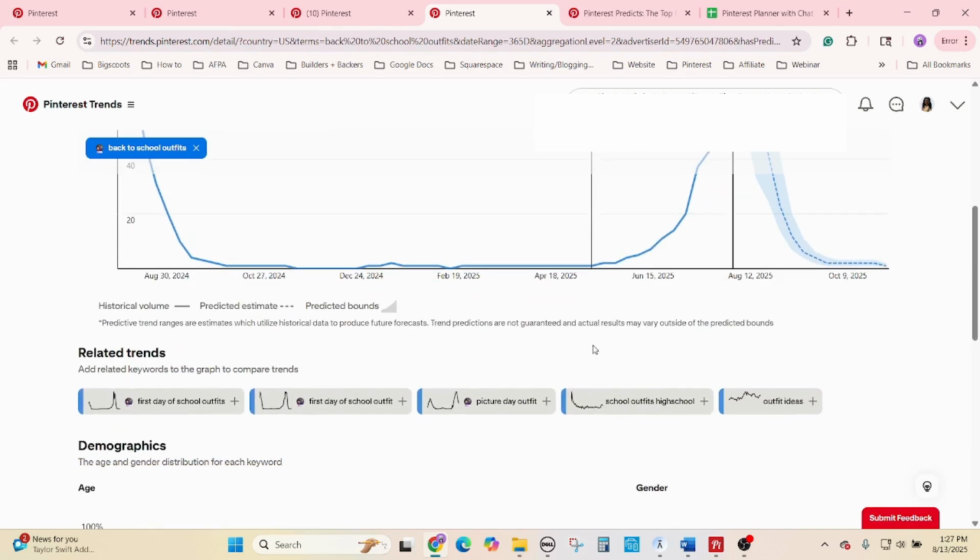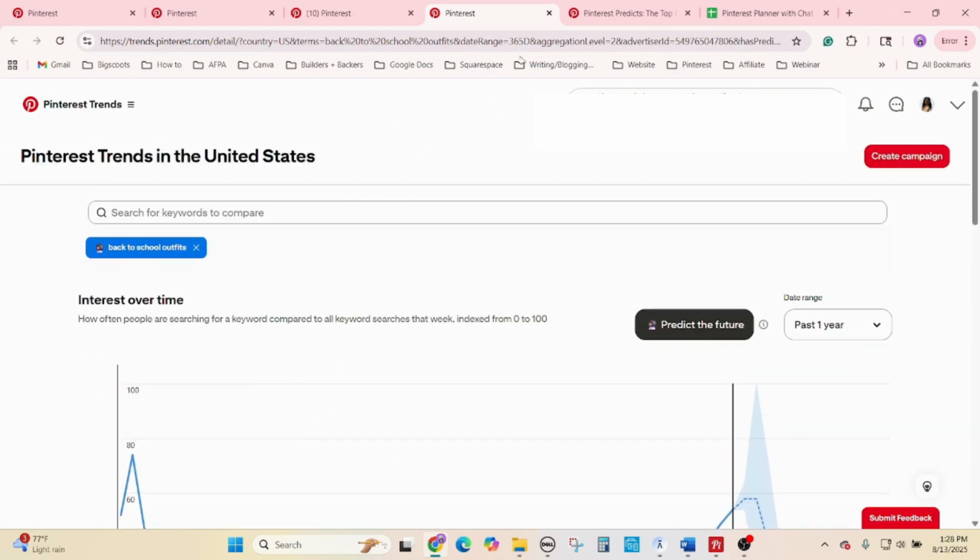And then also under here, this gives you related keywords down here at the bottom. So related to that popular keyword that I already know is going to do well on Pinterest, it also has first day of school outfits, first day of school outfit, picture day outfit, school outfits, high school. So these are all keywords that you could use for Pinterest on your pins, description, titles to help your pins get seen. So Pinterest Trends is a really good tool to use.